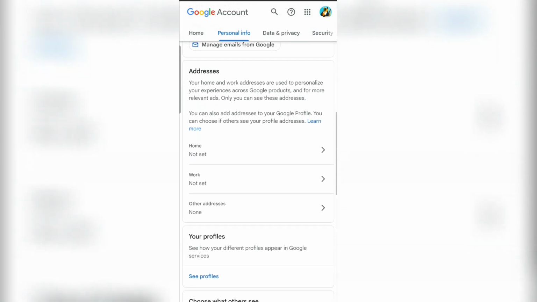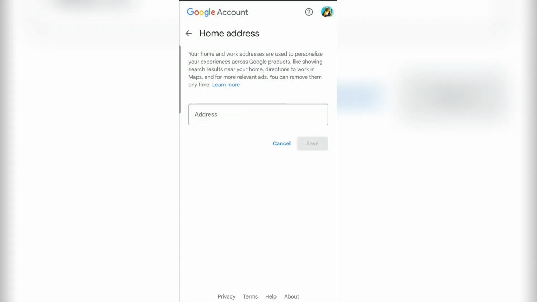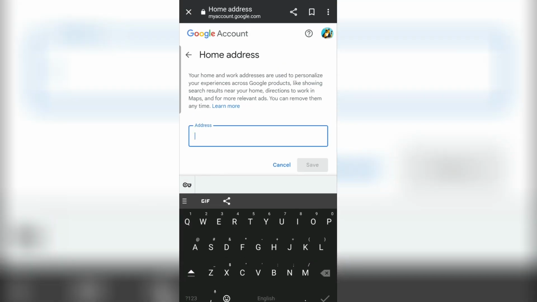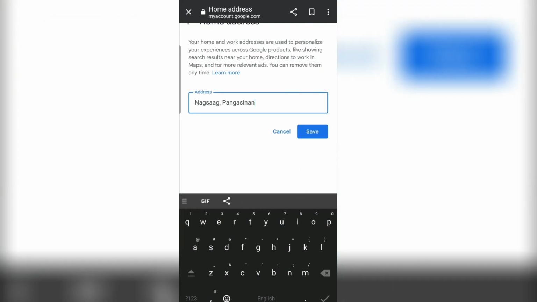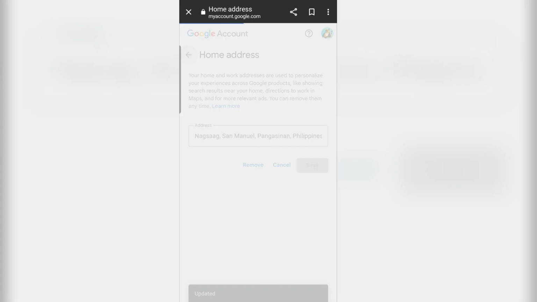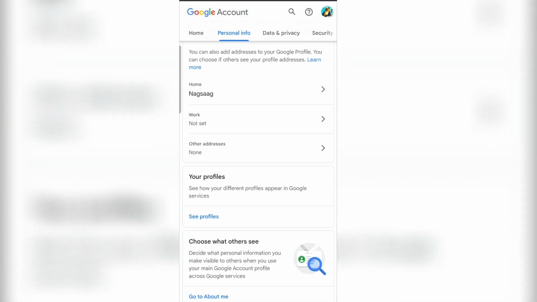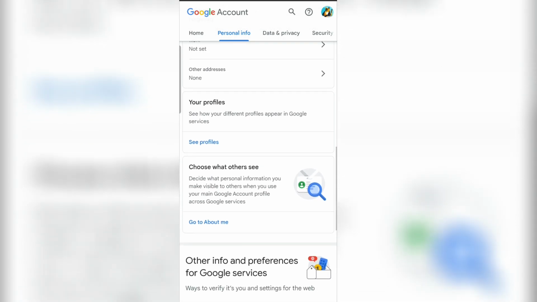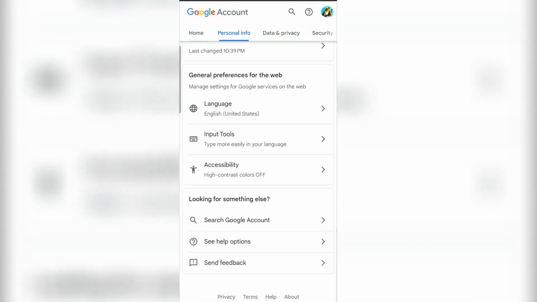Okay. So, dito sa address is not set pa. So, dito sa address, lagyan natin yung home address natin. So, I'm from Pangasinan. And then, next is yung kung may work kayo, kung saan kayo nag-work, address nyo. So, lagay nyo lang dyan. Your password. So, syempre, nakatago yan.